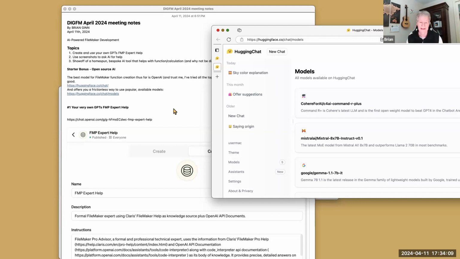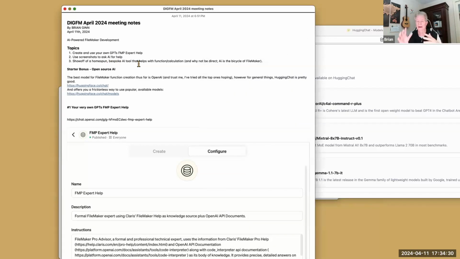Let's go back to our topics. First, create and use your own GPTs, as they call them in OpenAI, for your own help. The next thing we're going to do is use screenshots with AI to get help. And the last thing I'm going to show you is a homegrown thing that I've created that rolls all this up into one, but it's very bespoke to me. I think once you see it, it might set off a light bulb in you to do for yourself. That kind of brings everything together.